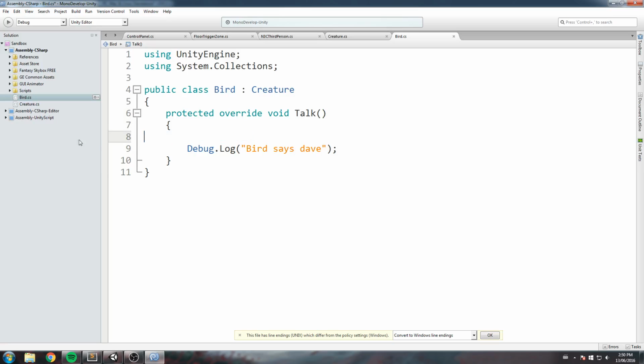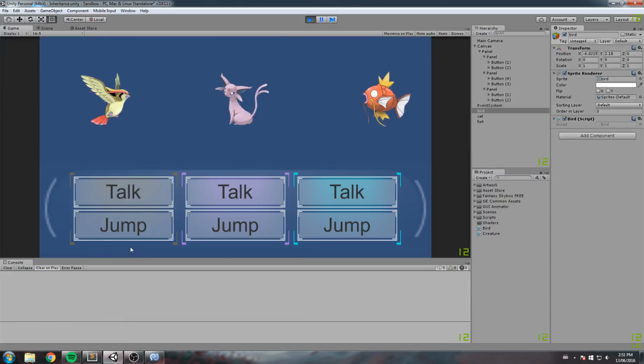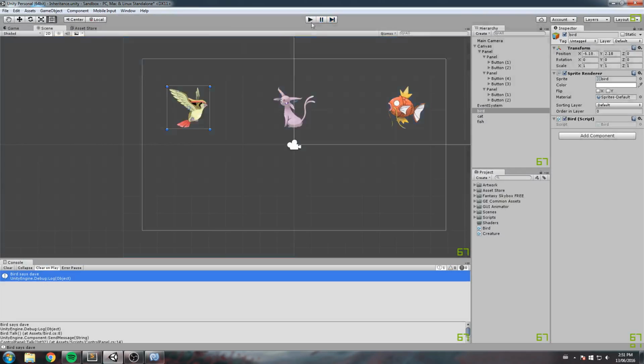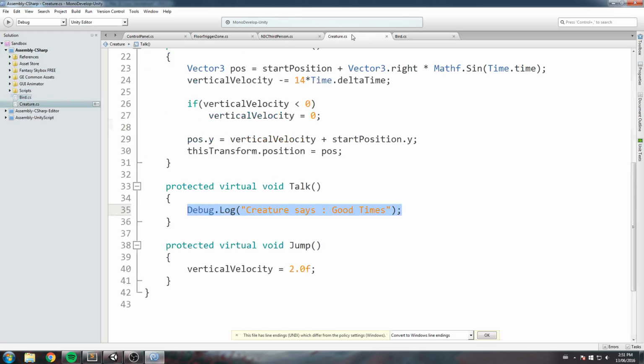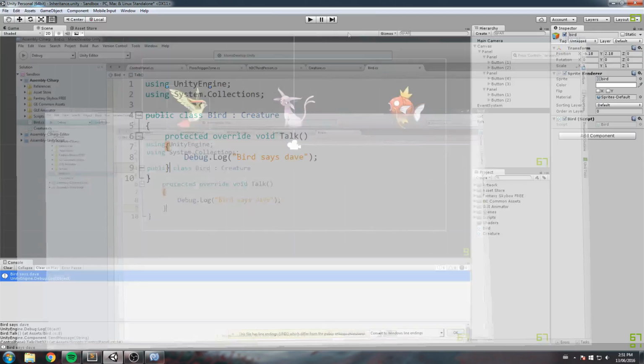Now usually we don't run with this, we just override the whole thing. And now this way it actually only says Bird says Dave. So we've successfully completely destroyed this function for the bird and redefined it in this single class. Now, does the bird need anything else?